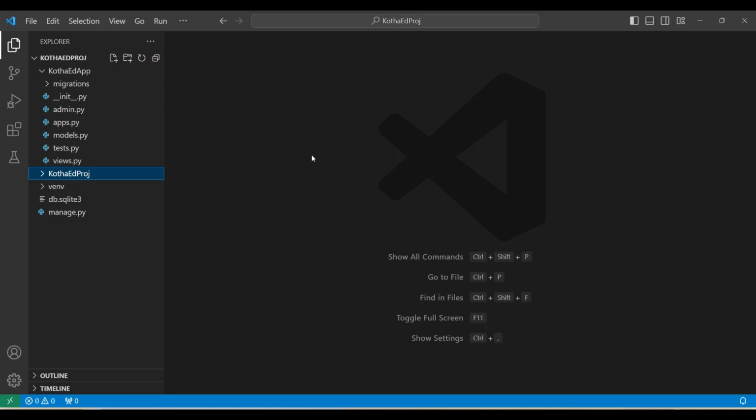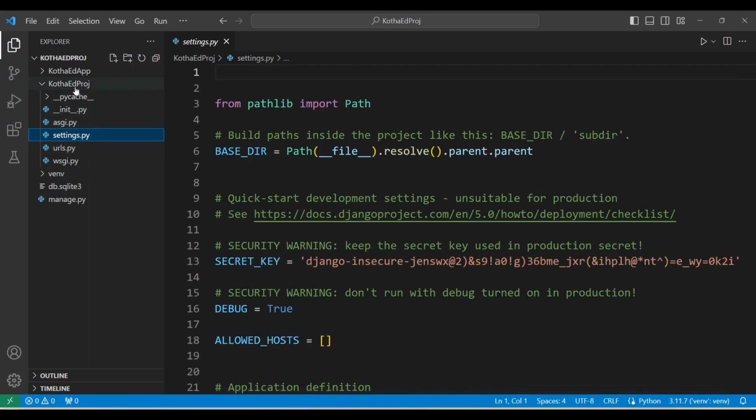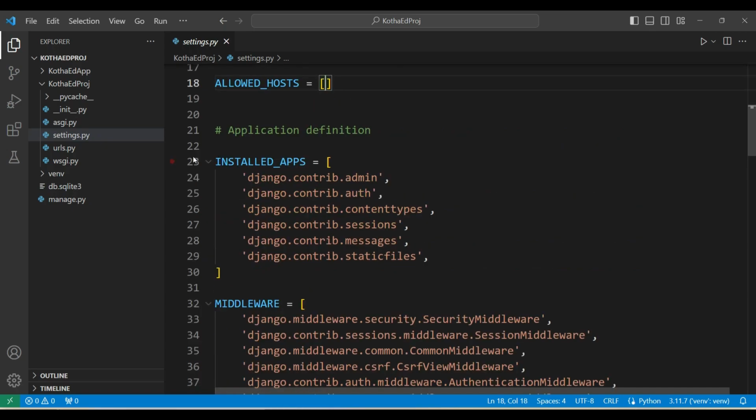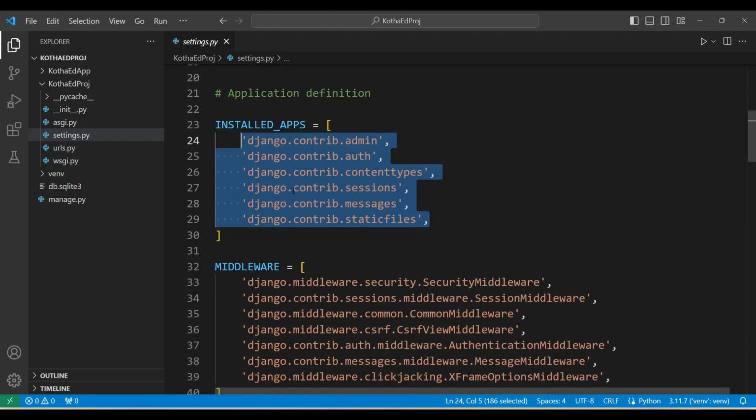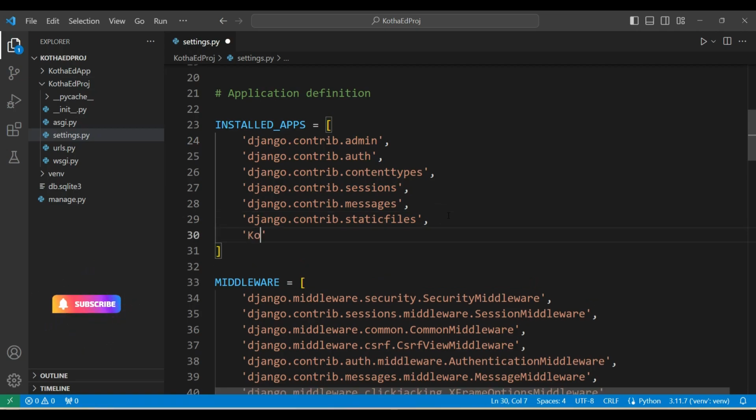Once you have created an app, we have to link this app to the project. Kota app is there, right? We have to link it to this Kota project. For that, we have to go to the settings.py file in the Kota project folder, which I explained in the previous video. This is the file used to make the settings for the entire project. Here are the installed apps. These are the default apps which come with the Django framework. As we have created a new app called Kota app, we have to add it here. Here, Kota app. With this, we have added the Kota app to the Kota project.